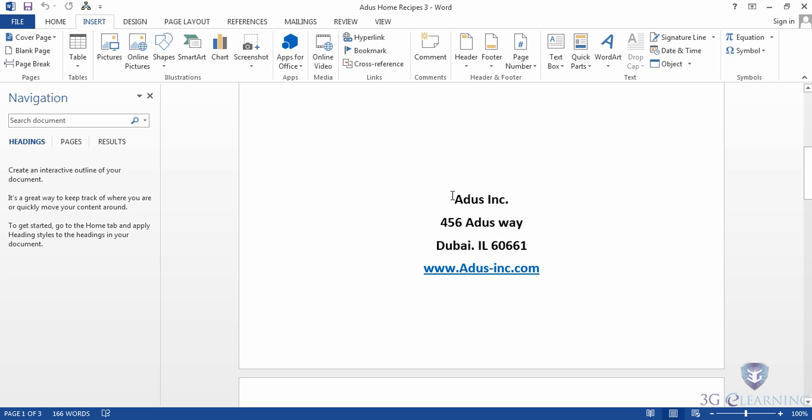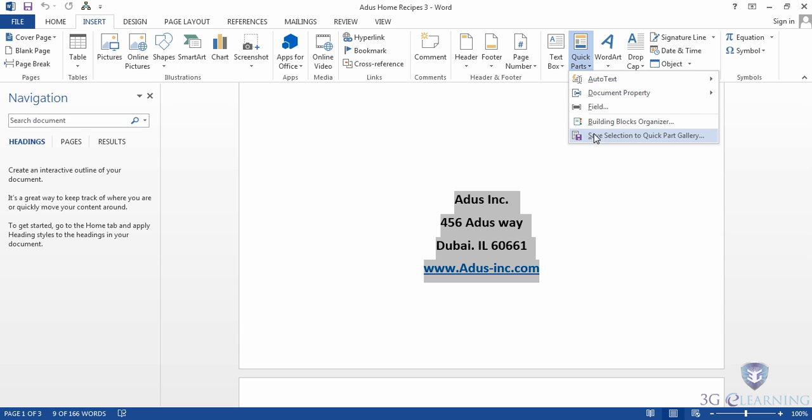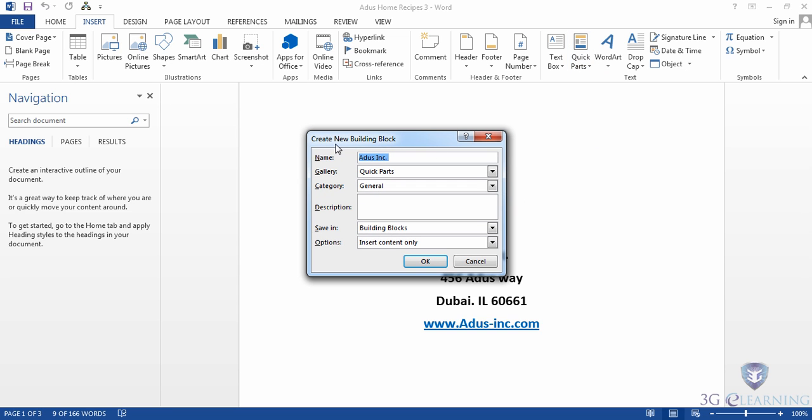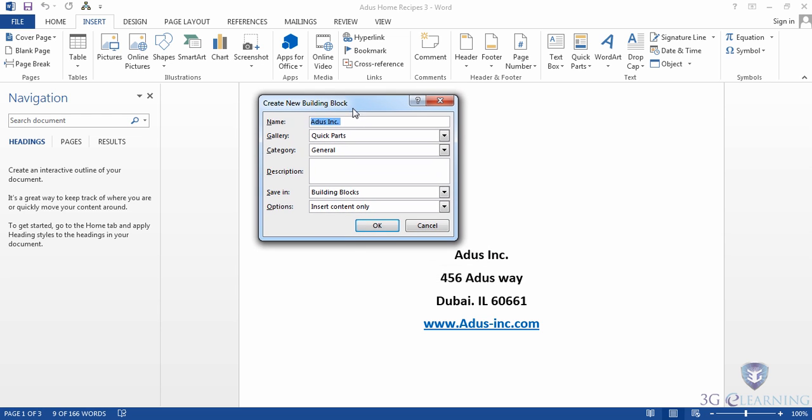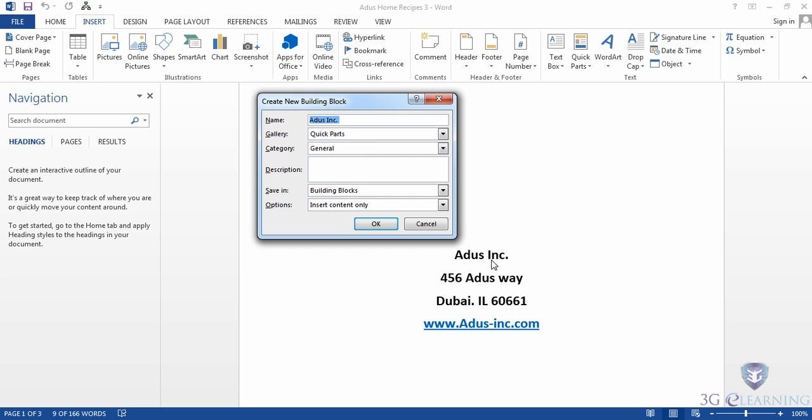Interesting, let's do that. We'll click here on the first page, click and drag from the start all the way across to the end of the web address, including that empty space we see at the end. Next, we're going to go back to that Quick Parts drop-down, and this time select Save Selection to Quick Part Gallery. That opens up a Create New Building Block dialog, and the name is taken directly from the first line of text. We're going to change the name to Address Block. Notice it's going directly to the Quick Parts gallery. Perfect. The category is General.